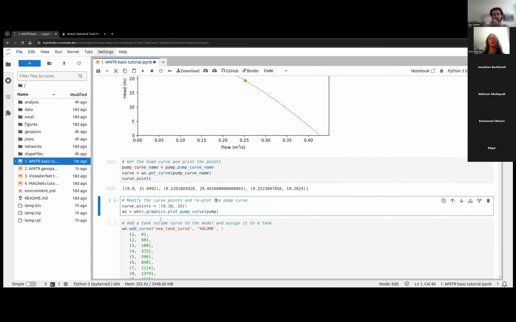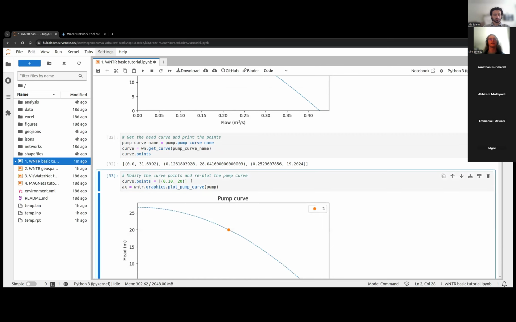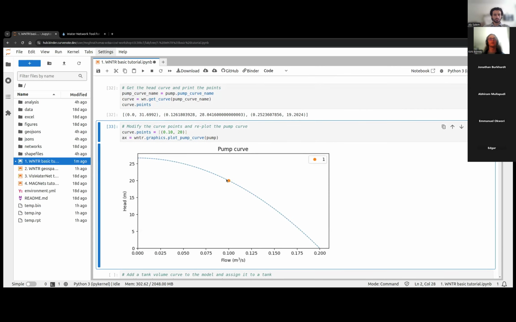We can modify the points on the curve by just setting it to another list of tuples of 2 values. So here we're just going to change it to have a single point, and we can assign that and then plot the pump curve again, and now we just have that single value.